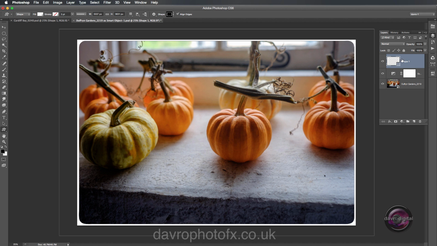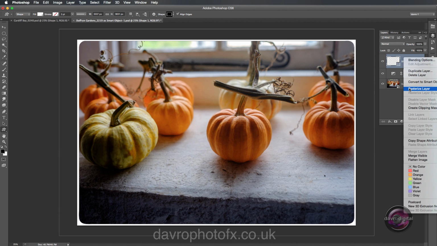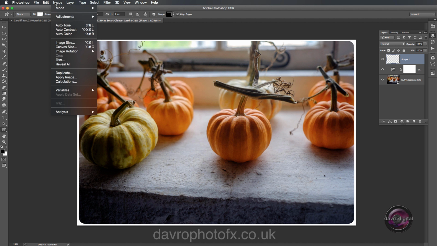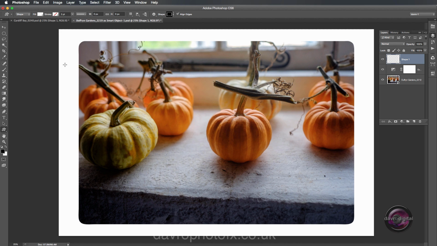Just bring your cursor over where it says shape 1 there, where we've got the text. Right click. You can go to rasterize layer. You'll notice how that's now disappeared. We are now using just a normal layer. What if you want a larger border? It's still there, don't forget. All we need to do is go to Image, Reveal All. That's brought it back, looking pretty good like that.